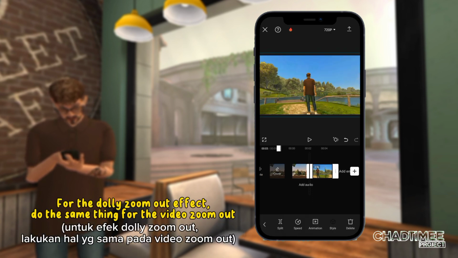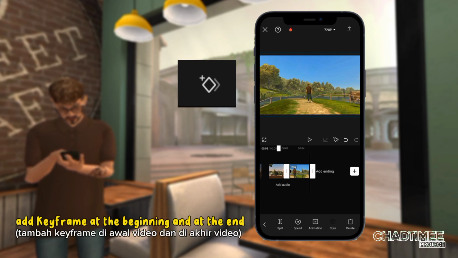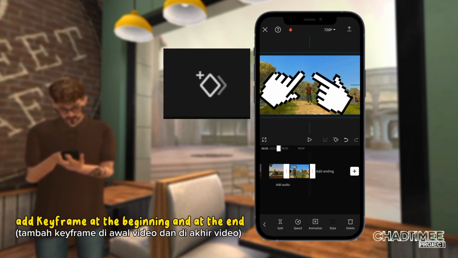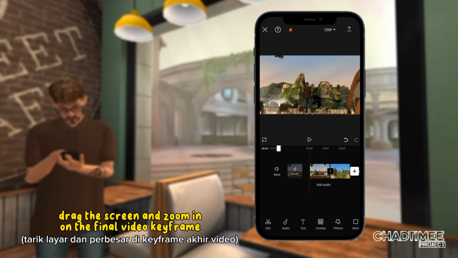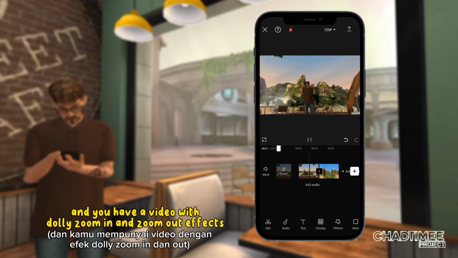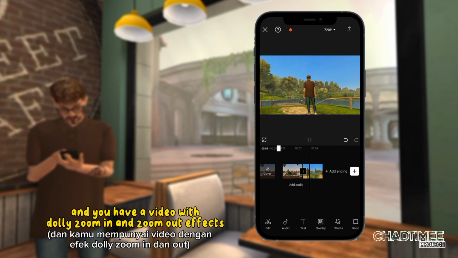For the Dolly zoom out effect, do the same thing for the video zoom out. Add keyframe at the beginning and at the end. Drag the screen and zoom in on the final video keyframe. And you have a video with Dolly zoom in and zoom out effects.